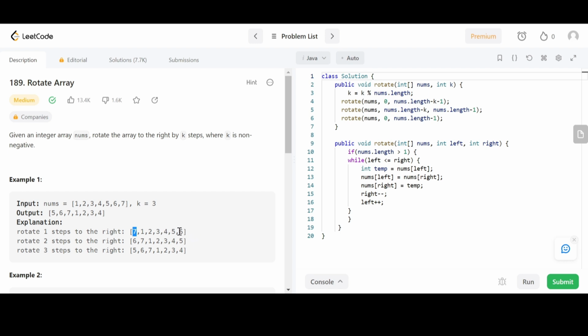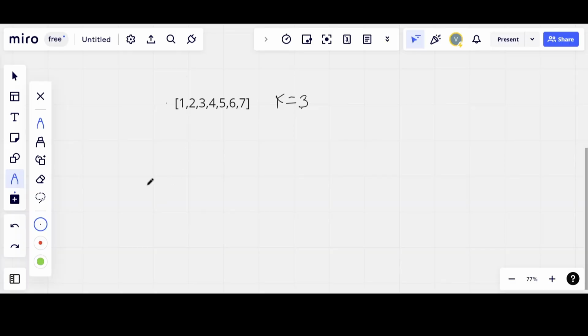Now in step 2, we'll pick 6, place it at the start, and the rest of the elements, like 7, will go to the second position, 1 will go to the third position, and so on. Similarly, in the last step, we'll pick 5 and place it at the start, and this will be the final array. So let's see how we can solve this problem.